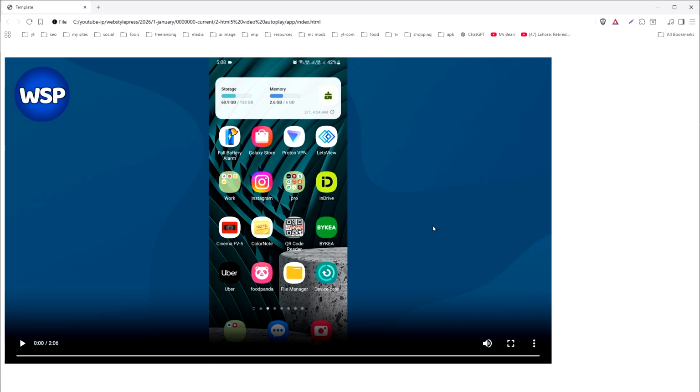This is a video I have embedded in an HTML document, and if I reload the page, it is not autoplaying. I have to click on it to play the video.